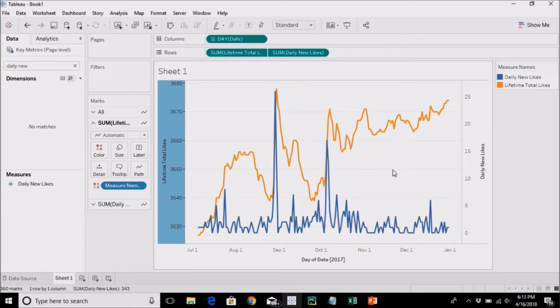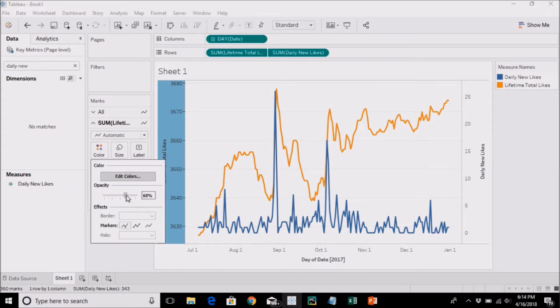Just to have more contrast and to make it more appealing to our eyes, we can click on the color. So we can reduce the opacity of the first graph, and this is how it's going to look after this. This is going to show the contrast between the blue and the orange graph.